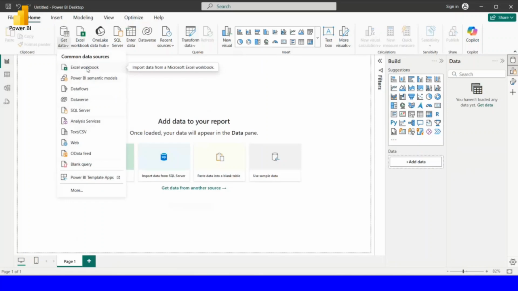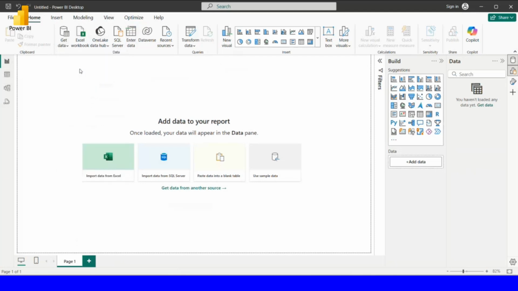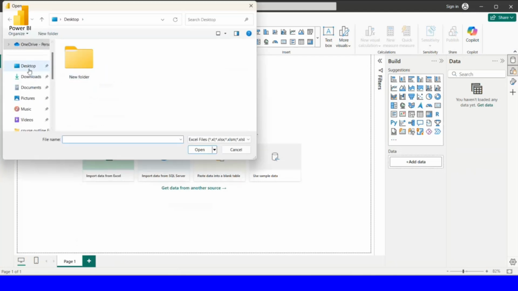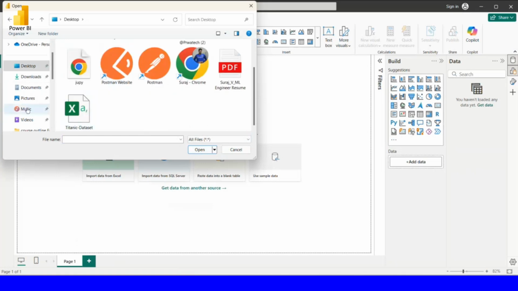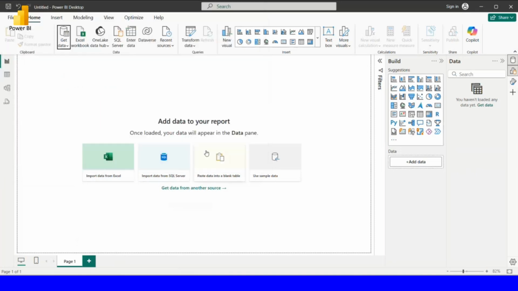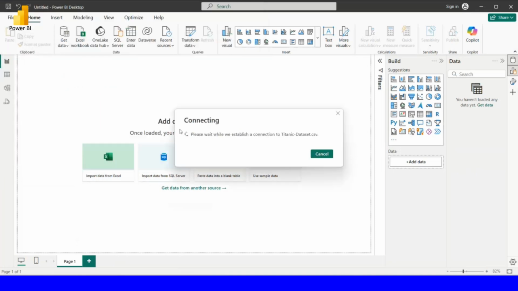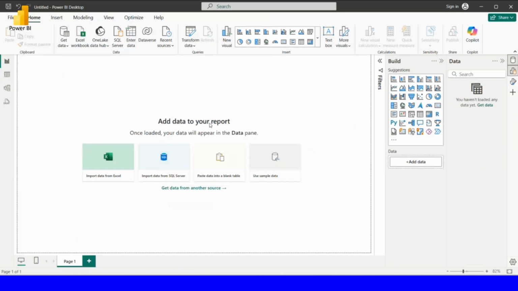I'll choose either the CSV or text file, or Excel file. I'm opening an Excel file. I have some data. I'll choose all files, because sometimes it will not appear. Here I have a data set, the Titanic data set, about the disaster that happened. I'm just connecting from Excel to Power BI.